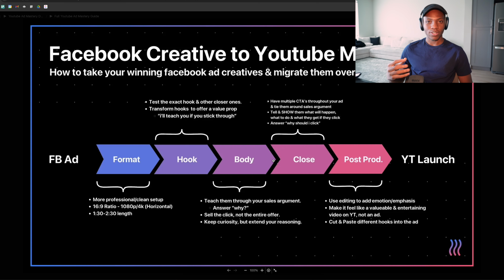Or you're proposing that you're going to give them value, I should say. So the next thing is the body, right? The body is where I'd say the main differentiator between Facebook ads and YouTube ads is. The body is going to be longer than a Facebook ad because of the nature of the ad.